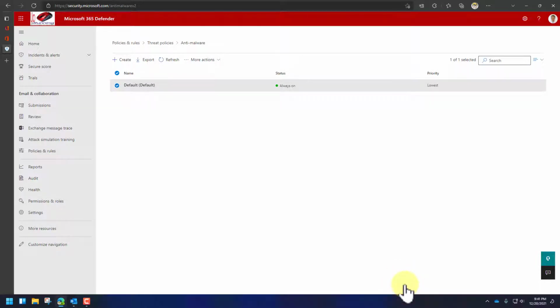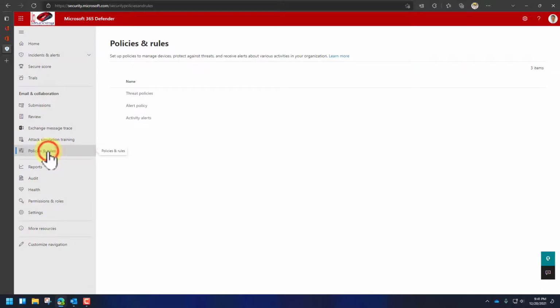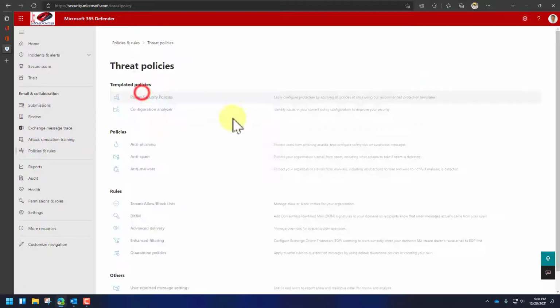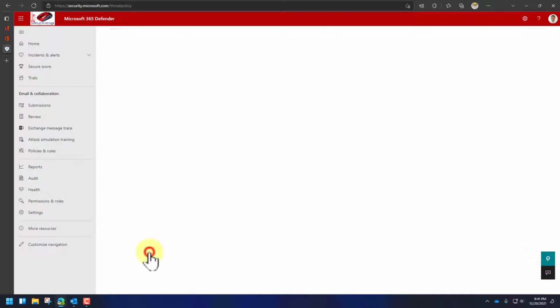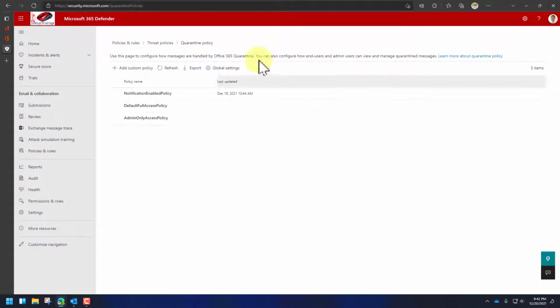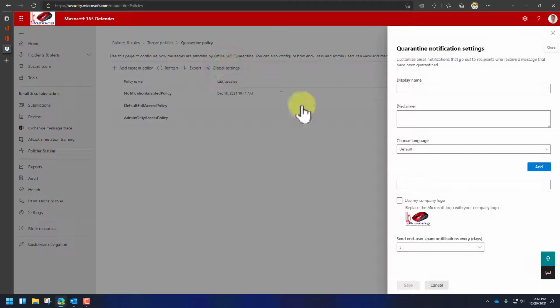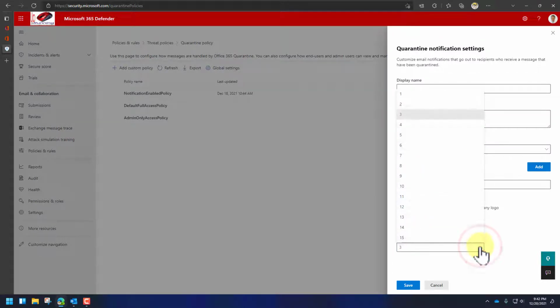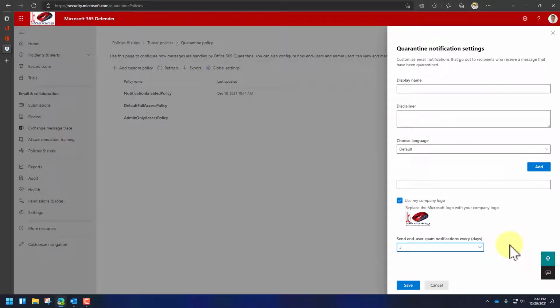But you might note that nowhere in here have we set how frequently this email goes out to people. So, well, where is that? Not very hard. Go back to policies and rules, the threat policies, go to quarantine policies, which is where we started, and select global settings. And you can set the display text, you can set any notice you want, language you want, and you can set the number of days that you want people to be notified. So in my case, every 3 days, my users receive an email that says, here's your giant list of things.